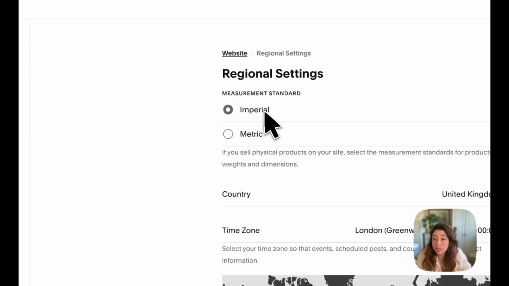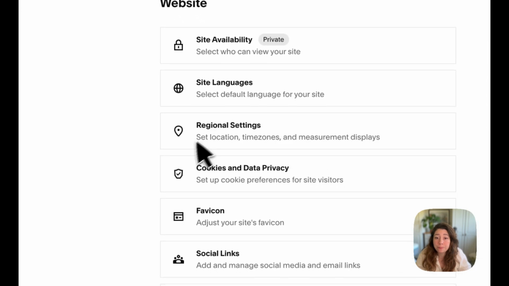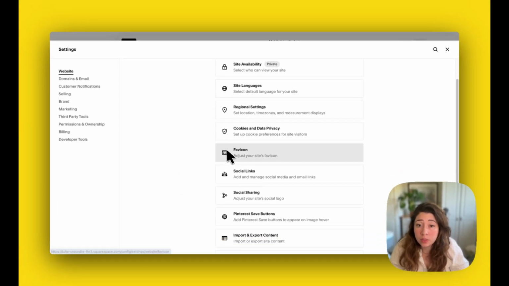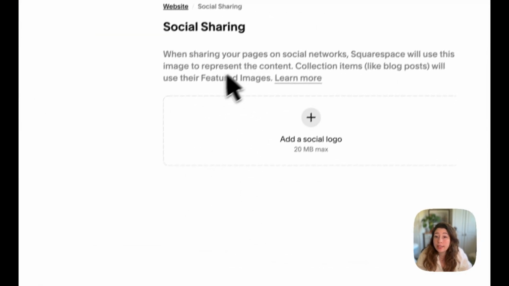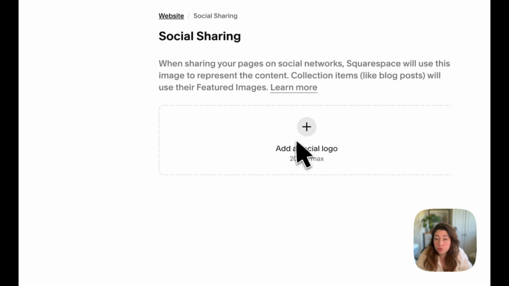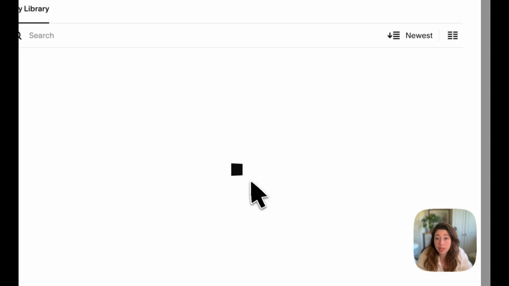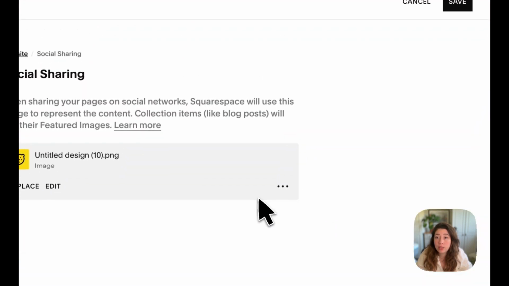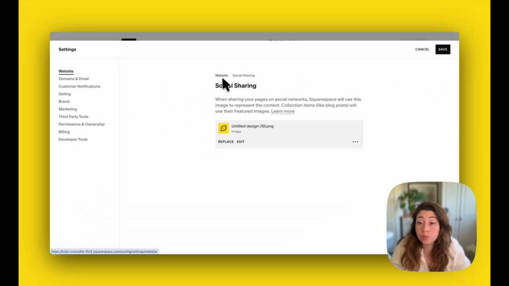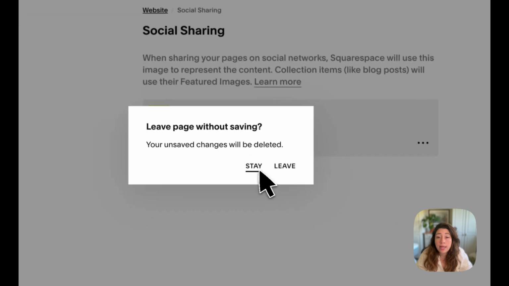So set location, set time zone, so that it is relevant to your actual local SEO. And then your social sharing, again, this is your social logo, so you should be adding your logo image here. You can select from library. In my case, I'm going to select this here. This is my logo, and then whenever I share my page, this is the image that's going to come up.